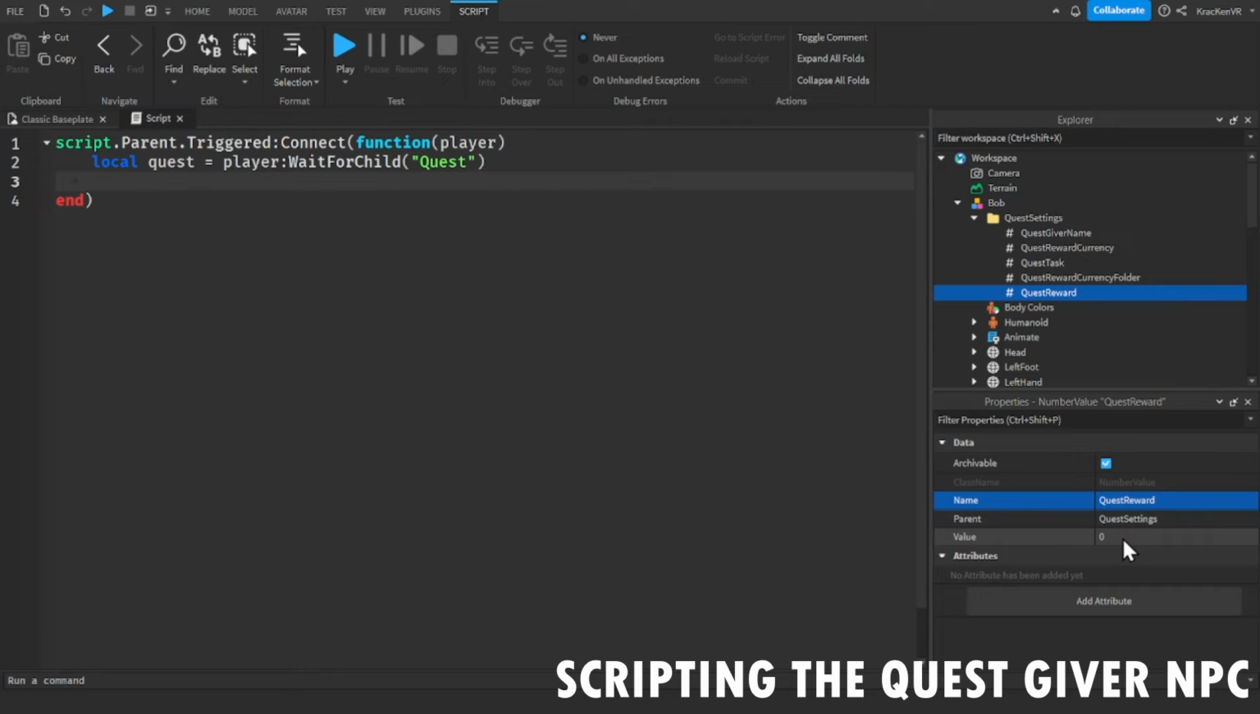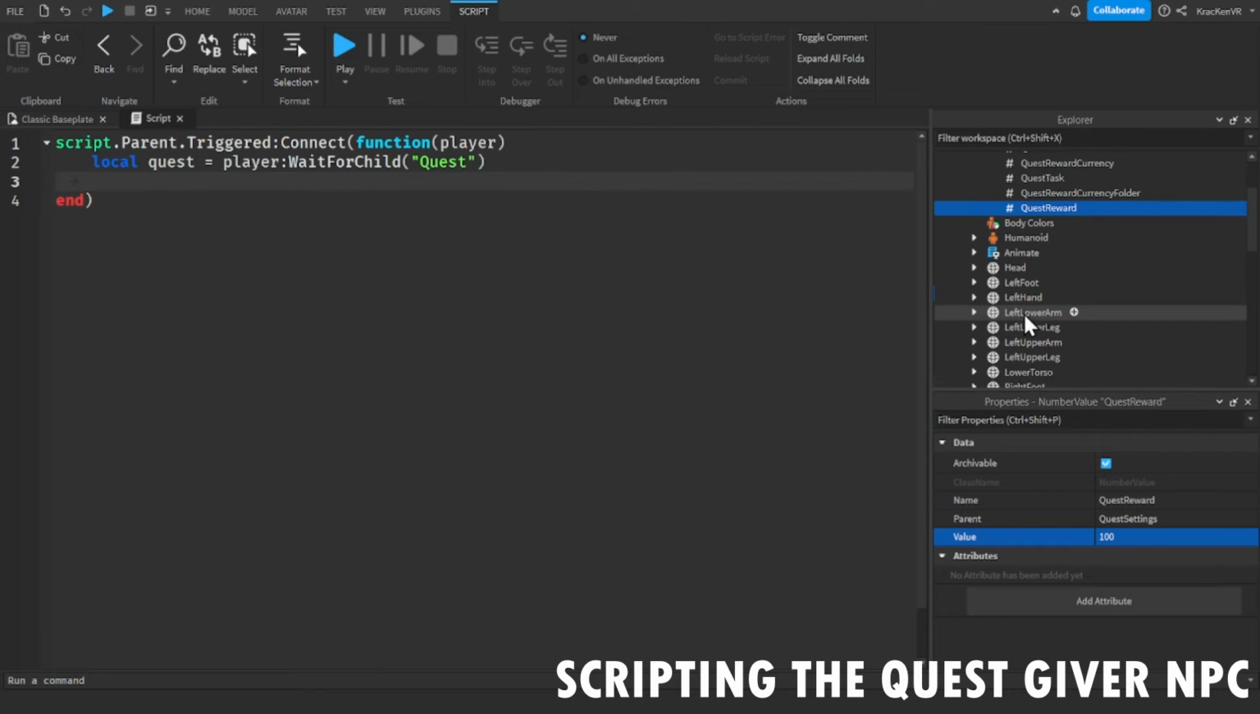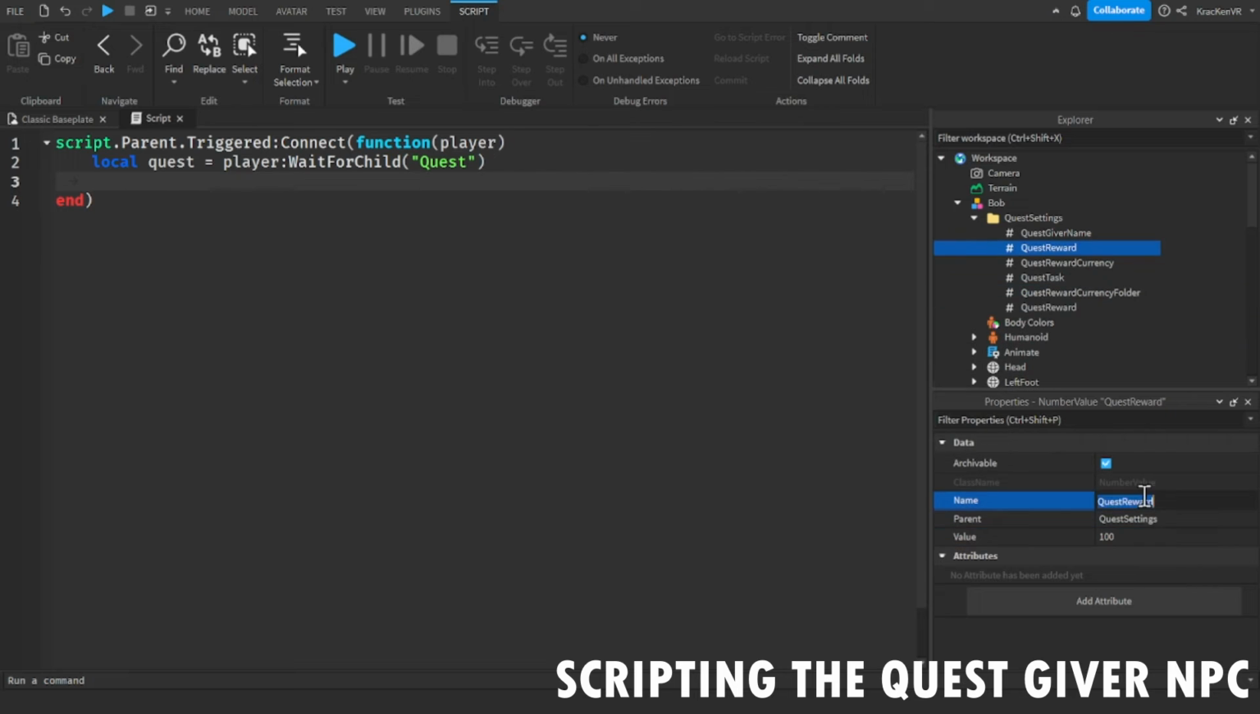And let's put that to 100. And I think that's it. Oh yeah, and the quest goal. Since we said kill 5 zombies inside of the task, we're gonna set the quest goal to 5. So now we can continue the script.